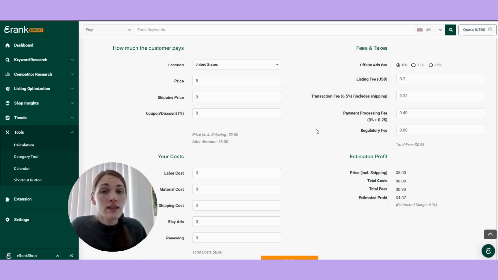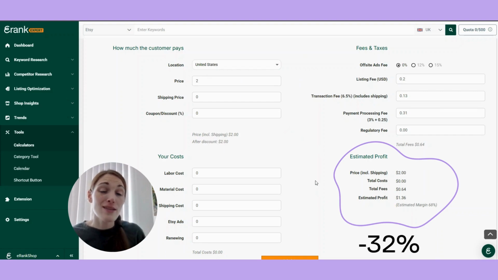Let's take an even more extreme example. Say you sell digital downloads and you charge $2 for a greeting card PDF or something. If I change this to 2 and I hit calculate, now my estimated margin is only 68%. So now Etsy is taking about 32% of the sale in fees.